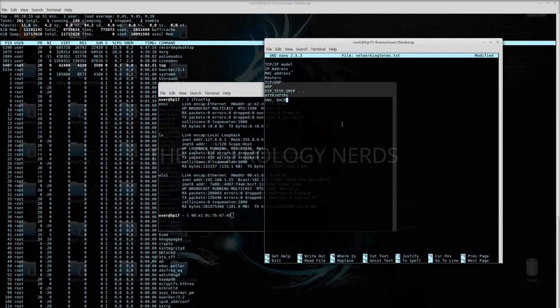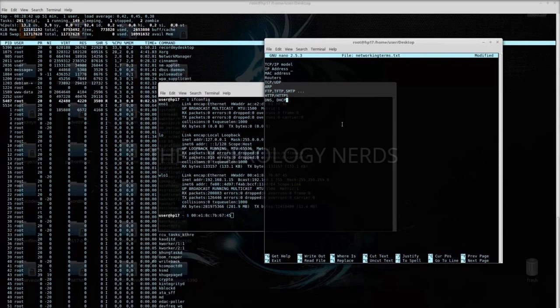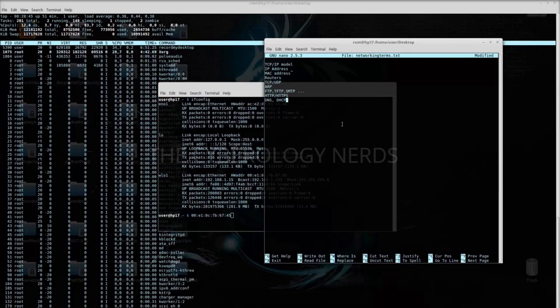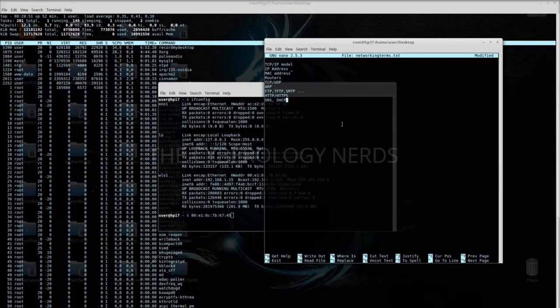Now the next is the ARP protocol, which stands for the Address Resolution Protocol. It is a communication protocol used for discovering the link layer address, such as a MAC address, associated with a given internet layer address. Now this mapping is a critical function in the Internet Protocol suite.